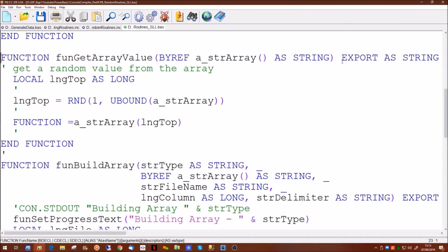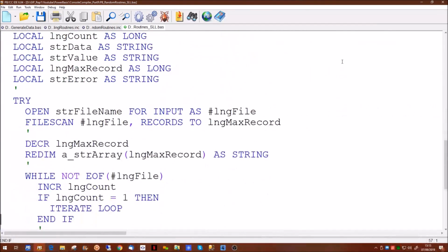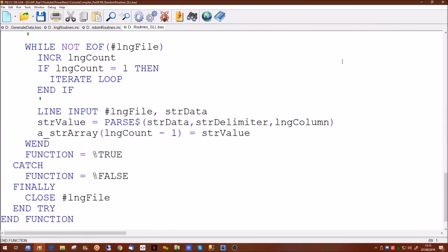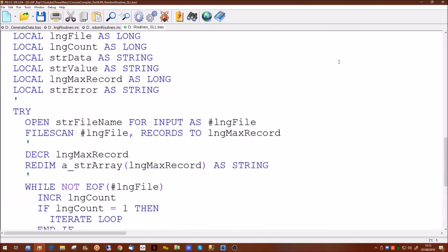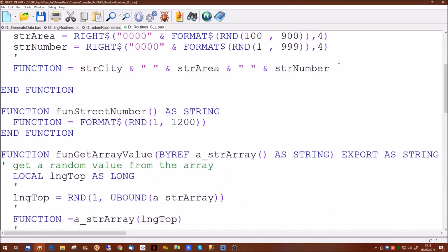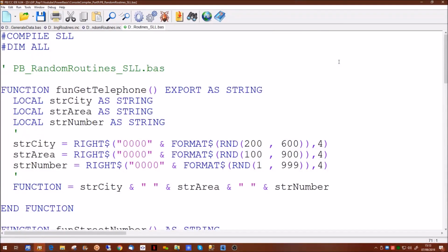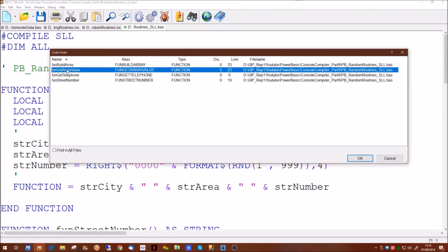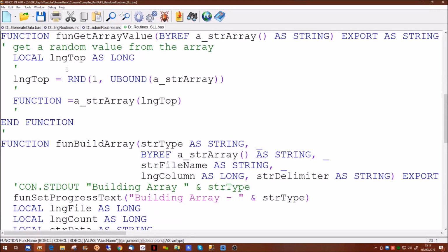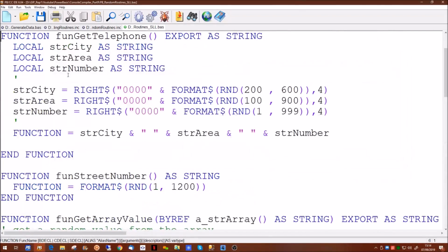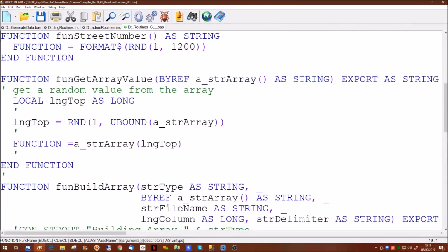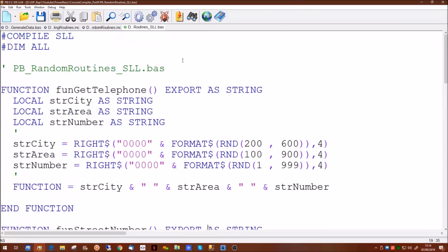If we didn't put the export in, the function would only be operational inside the static linked library. Now I think that has got a lot. Have I got them all? Export, export, export. We missed one. Right, that's each of our functions done.